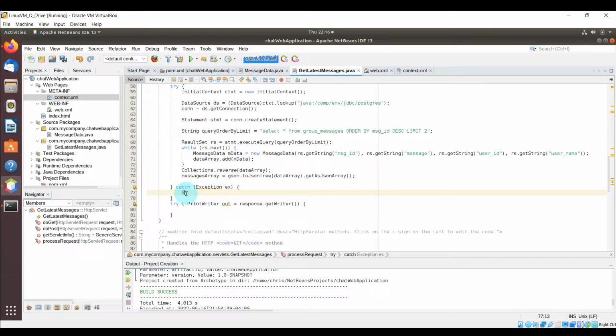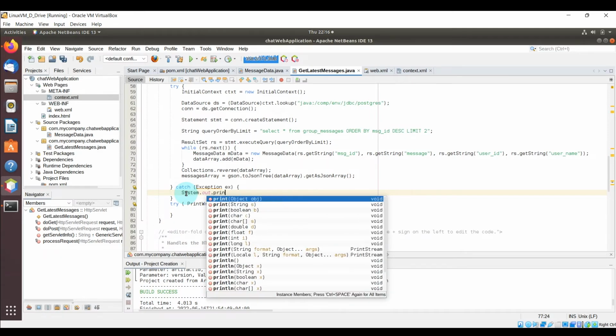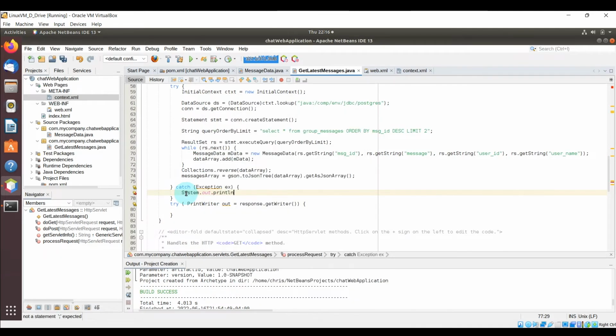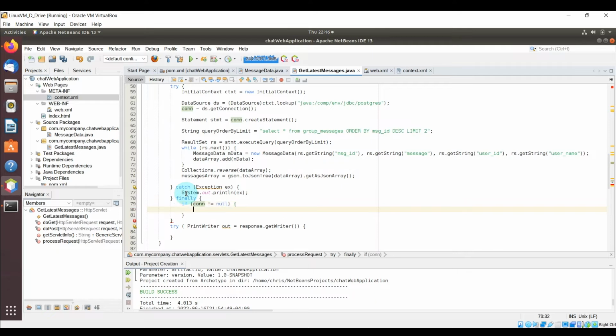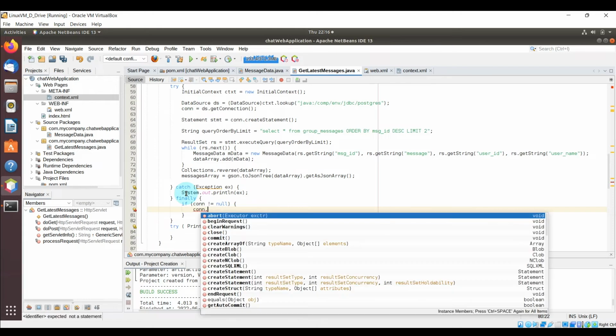In the catch block, let's just go ahead and log the exception. And then we're going to have a finally block where we're going to close out the resources. So we're going to close out the connection objects. So we're going to do a quick check to see if it's not null. If it's not null, that means we actually created a database connection to it. And then we're going to do con.close.